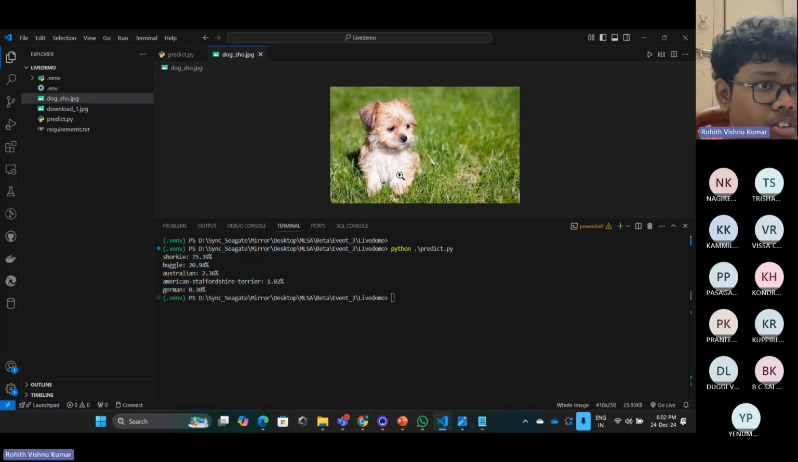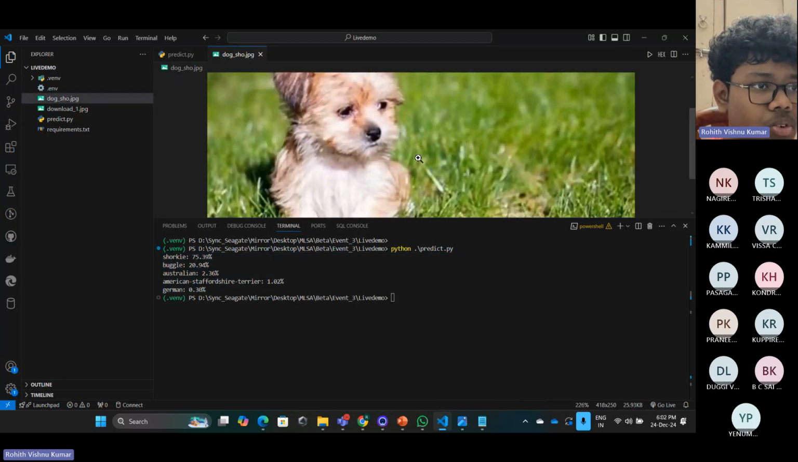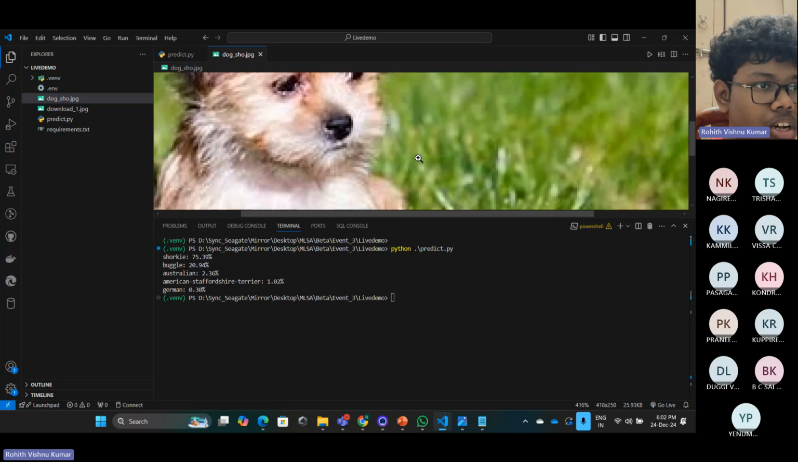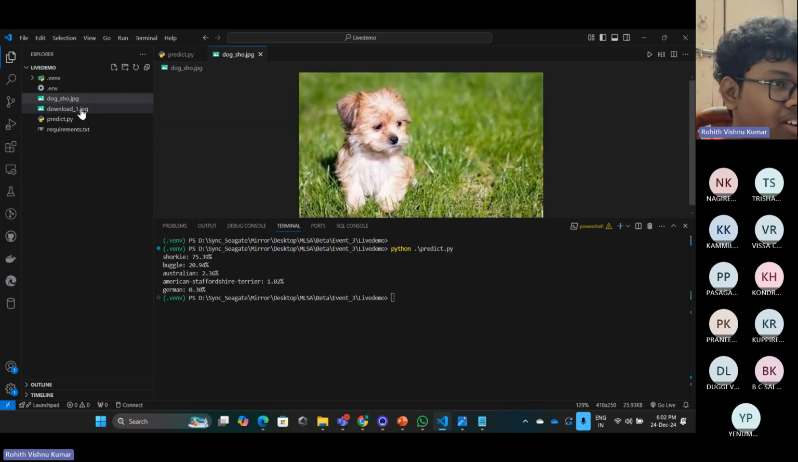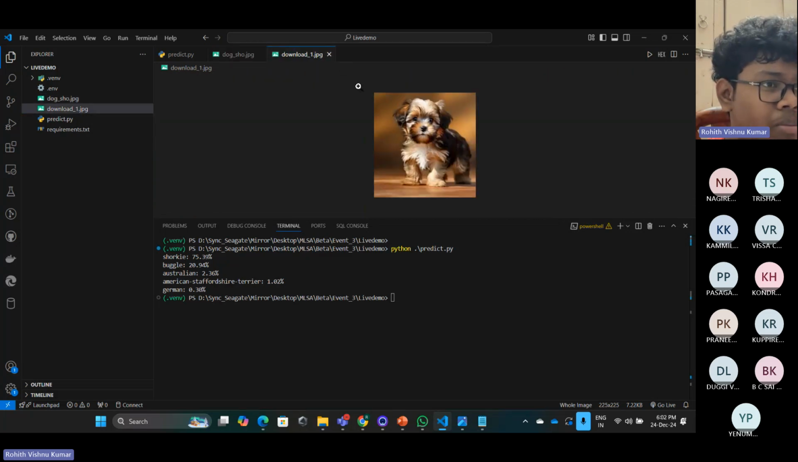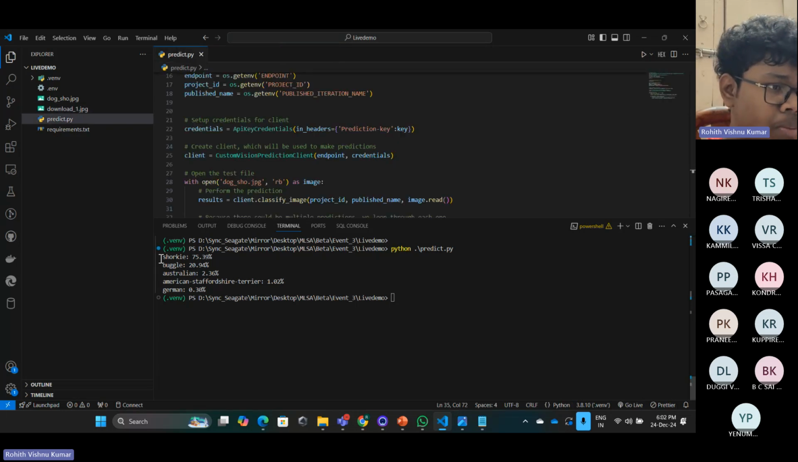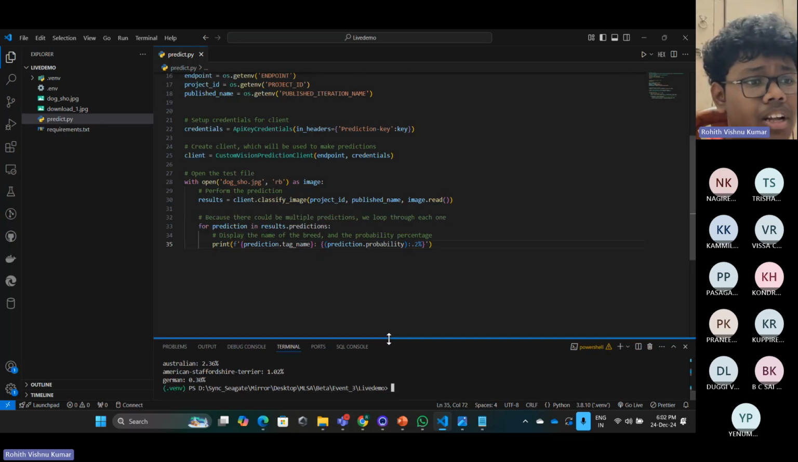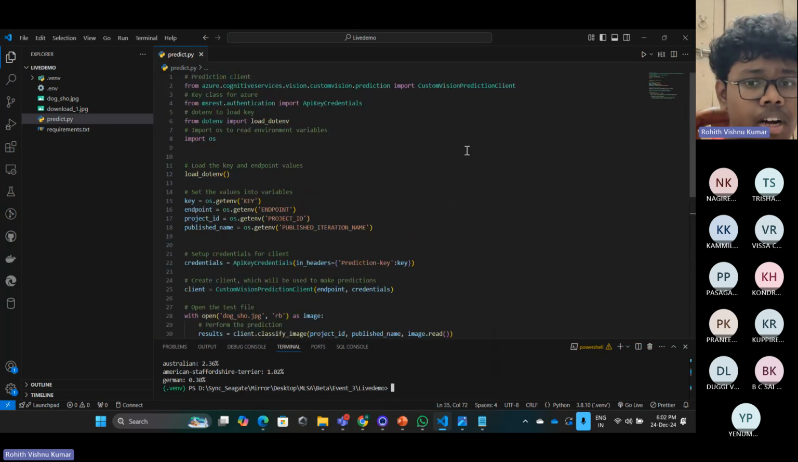I can open the image and show you. This is a Shorkey image, and we also have the downloaded image. Both are basically the same. So it predicts Shorkey at 75%, which is obviously true. This is where we have built and trained a model in under an hour or so.